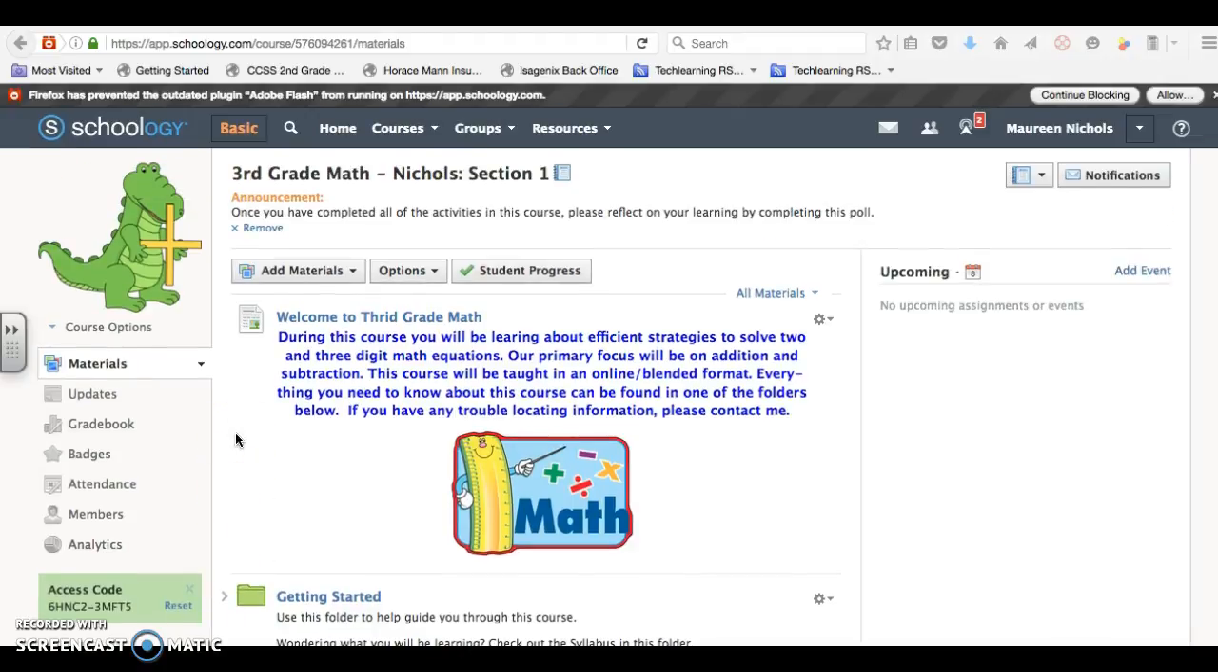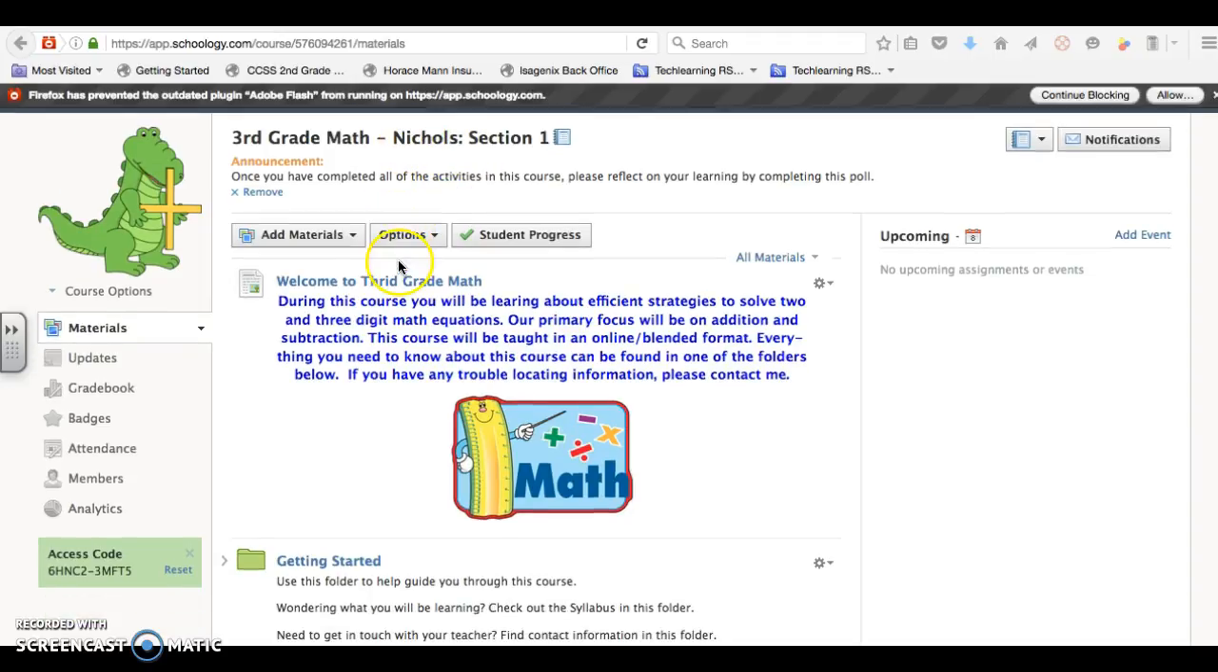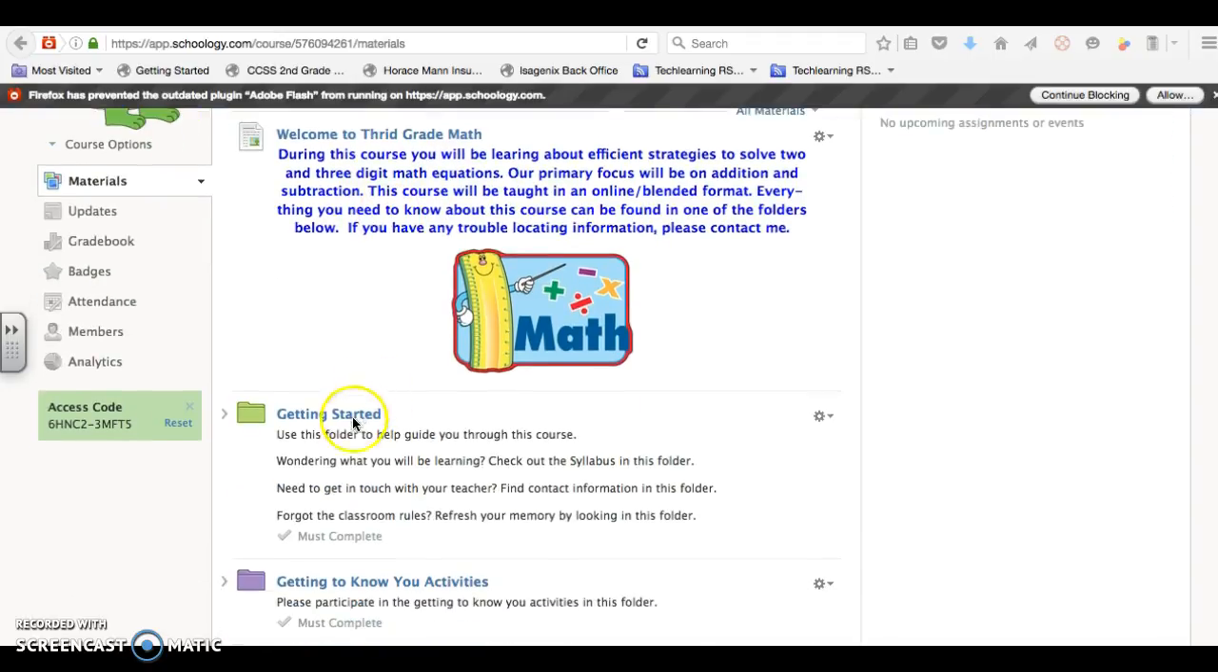Schoology is the platform that the third grade teachers at Southern Elementary will be using to launch the in-classroom flipped technology initiative that we are trying to achieve. So this is the course for my students. They would come to the third grade math folder under their courses tab, and they would find my name because I am their teacher.